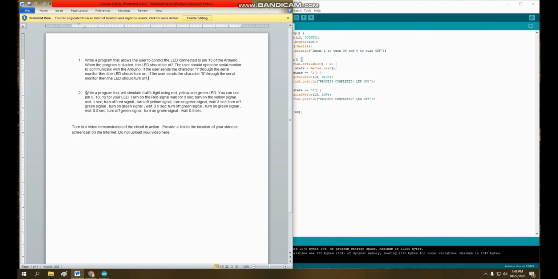And for the second problem, it is to simulate a traffic light, which has the colors yellow, red, and green, corresponding respectively to pins 8, 10, and 12. So this is where your LEDs will be connected in the Arduino.